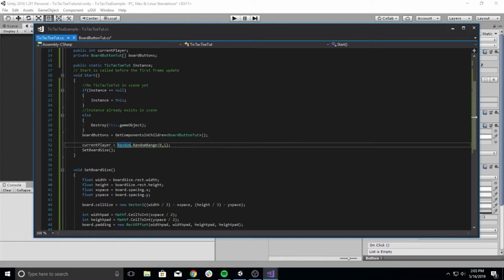Oh, it turns out Random.Range is obsolete, and instead let's just use Range. Should be the same thing though. Yeah, cool. Okay, so this will randomly choose player 1 or player 0.